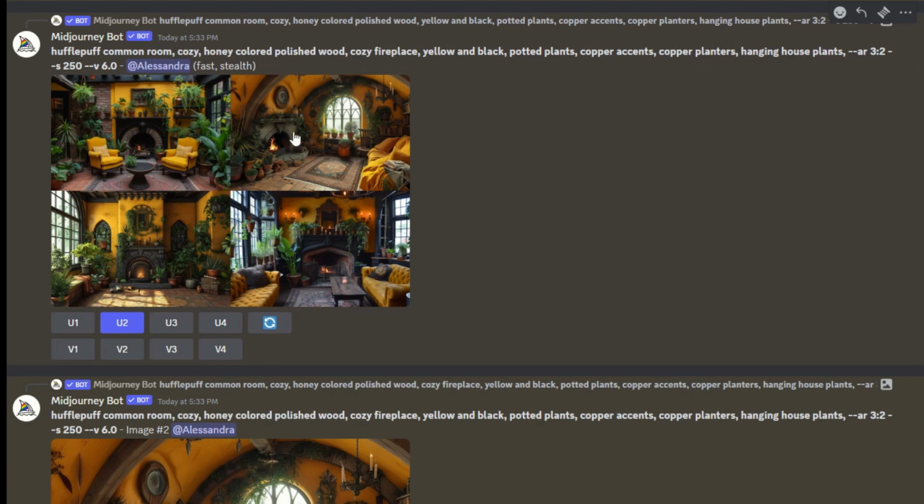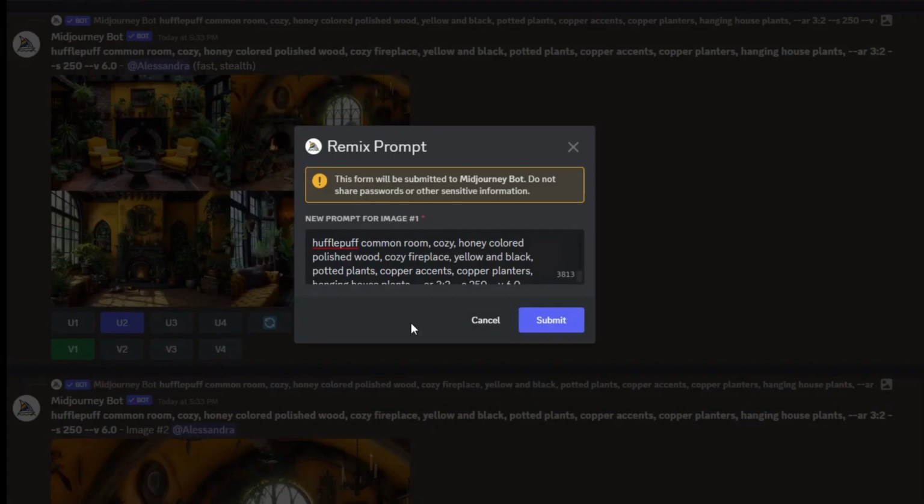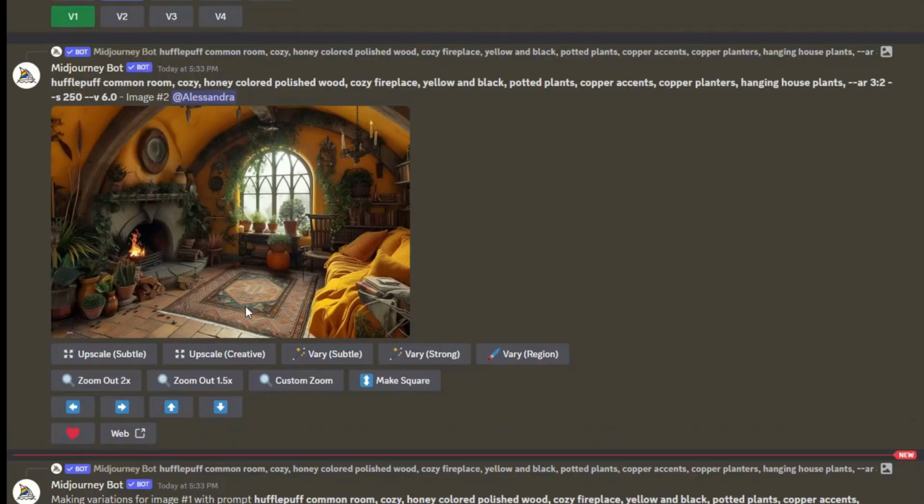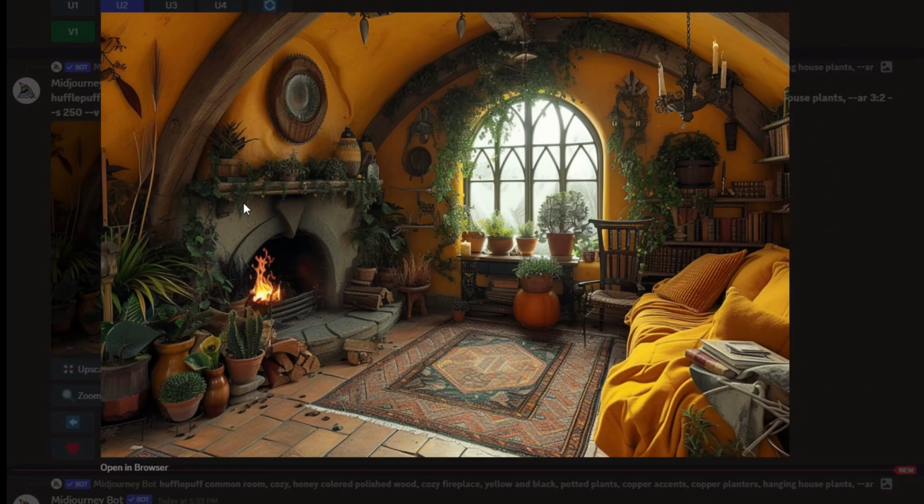But let's say I like the direction of number 1, but I wasn't crazy about that particular one. You could hit V1 and it'll make more versions of that one down below. So let's say this is the one we upscaled because we liked it. It is quite lovely. This would be super cute, it has that hobbity vibe to it, which is perfect for the setting of Hufflepuff.